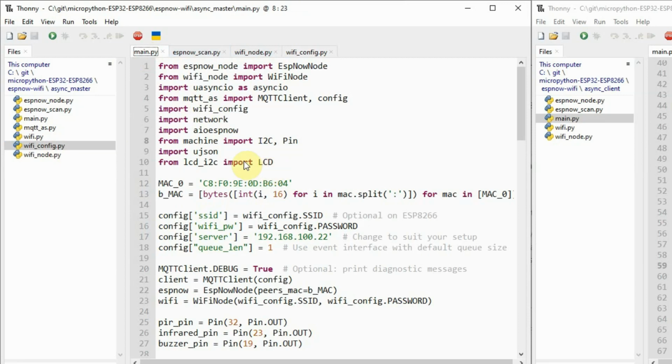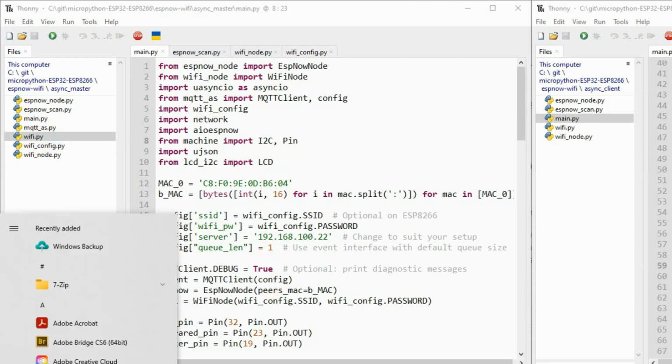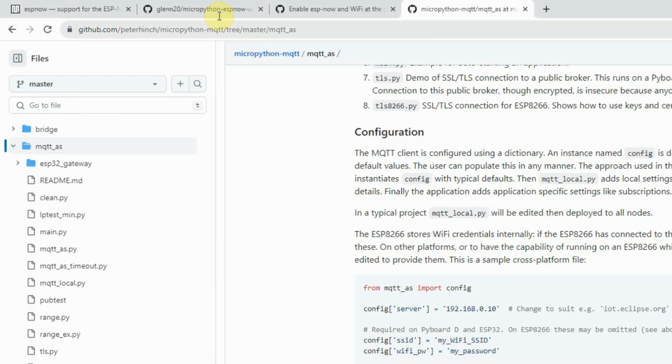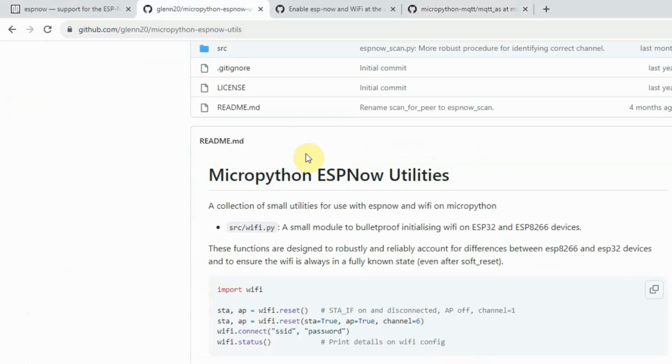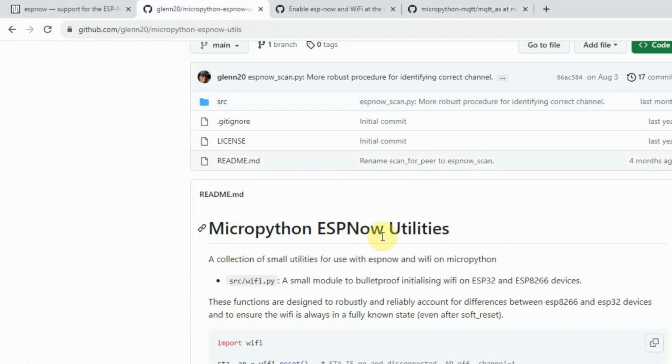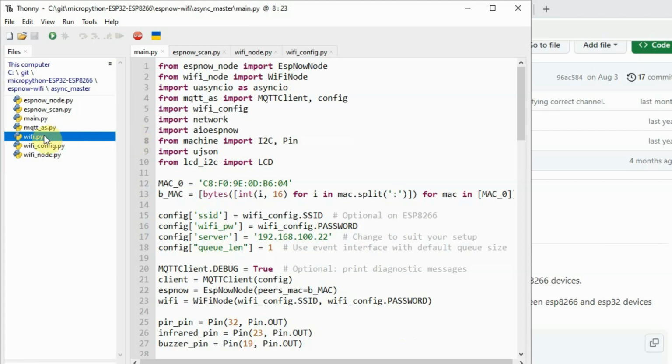Next, we also have this code called the ESP-NOW scan and the wifi.py. I have taken them directly from the MicroPython ESP-NOW utils. What these ESP-NOW utils are doing is that they make our program bulletproof, so that if something is not connecting, then we can use these utility classes. And there's also the ESP-NOW scan, which scans for the channels for the ESP-NOW peers. So they're both taken from these GitHub libraries.